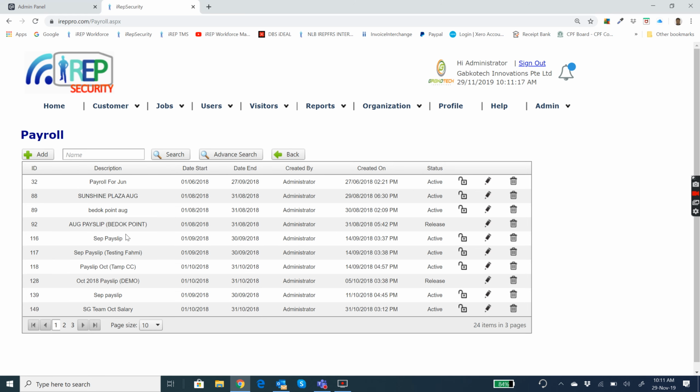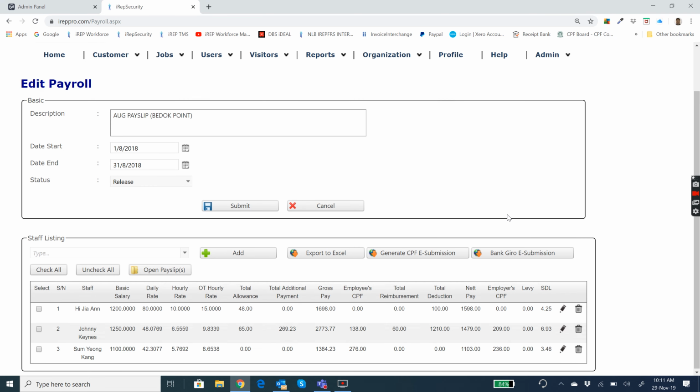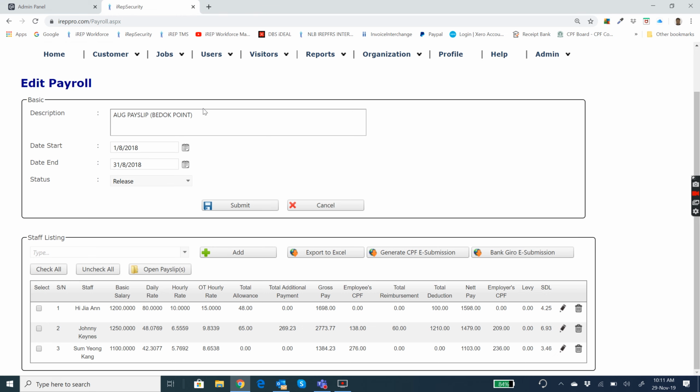I'll use Bedok Point as my example. It's an August payslip that we have done. Click on the pen icon. So as you can see in this payroll run, this is done for Bedok Point day shift, right? So there are 3 officers inside the day shift payroll run, which is Chia An, Johnny Keys, and Yong Kang. So I'm going to use Johnny Keys as my example. Simply click on the pen icon.